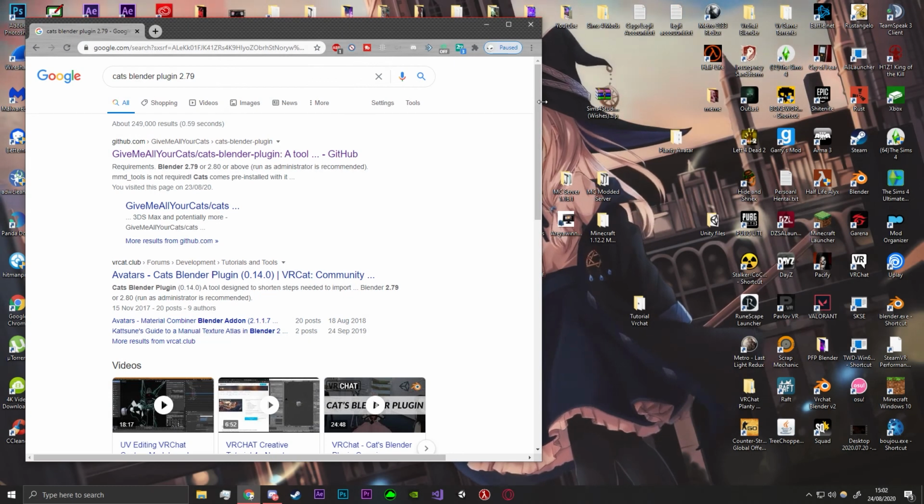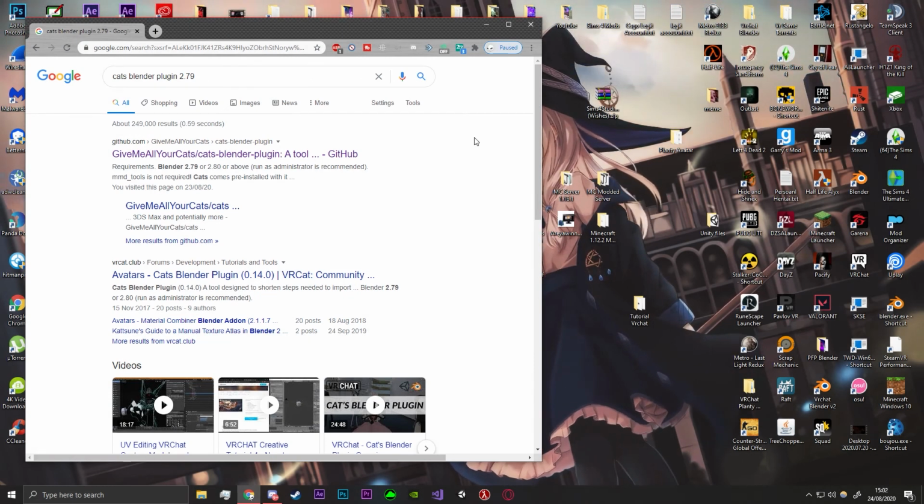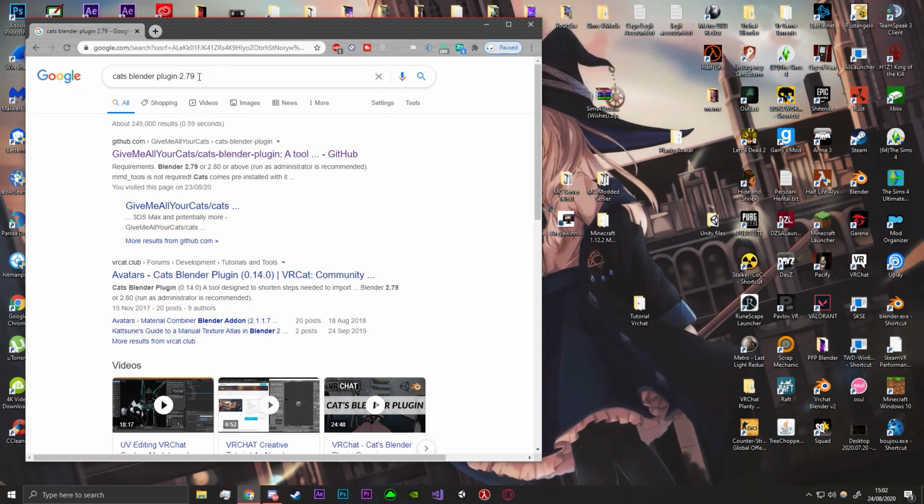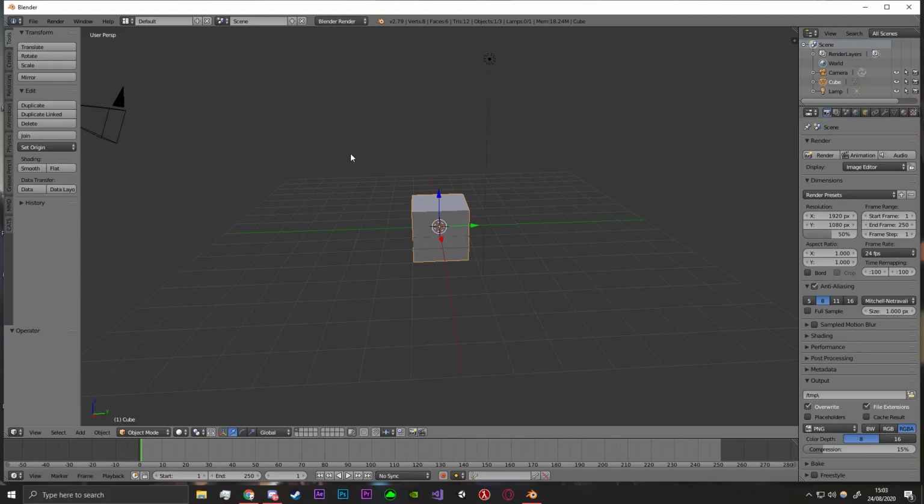So first thing you need to do, you need to download Cat's Blender plugin, and for whatever version of Blender you're using. I'm using 2.79b, I believe. Once you've downloaded Cats, now you're in Blender.